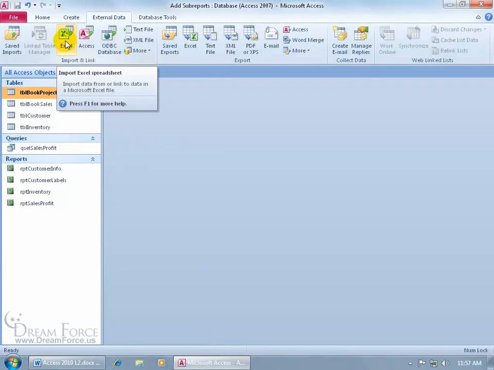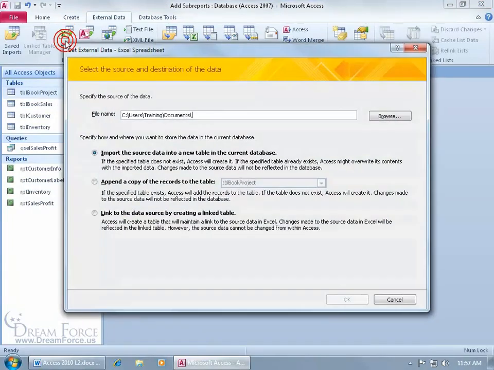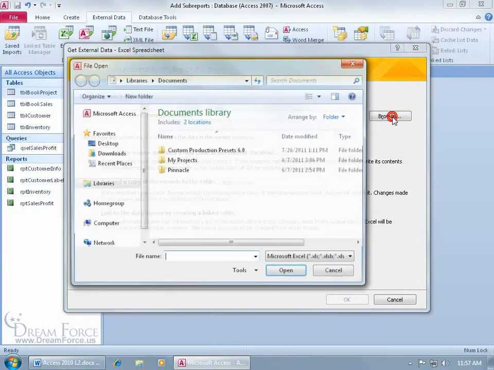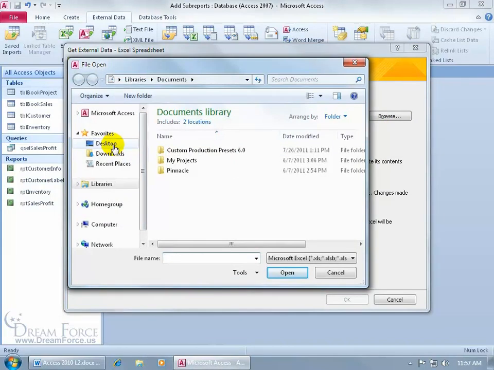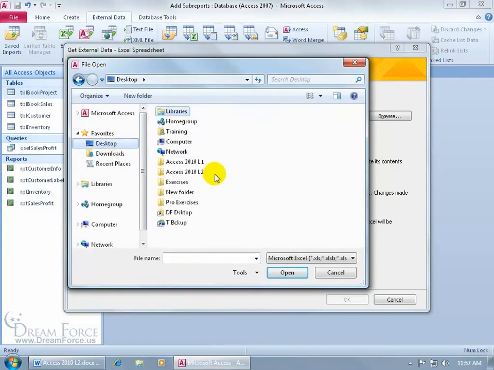More specifically, a spreadsheet within that workbook. Click on it, it opens up, it says, okay, where's this file? Go ahead and click Browse. I'm going to go over in the navigation pane, click on the desktop, because on my desktop I have my exercises folder over here in the main view.